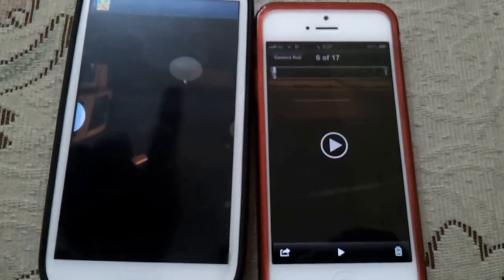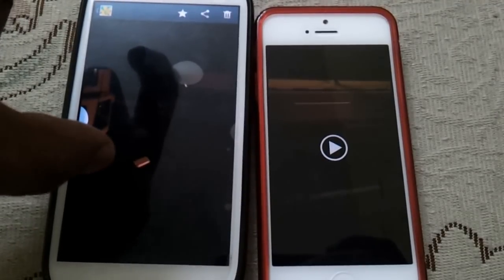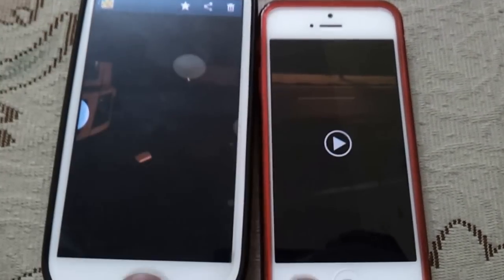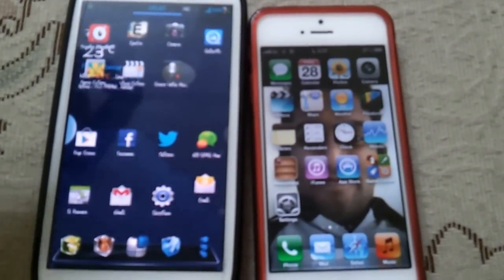Yeah, one thing I should mention: when you turn on the low light mode on the S3, the photos take 5 or 6 seconds to click and process. On the iPhone it's almost instantaneous. And you can see the S3 is slightly faster to go back to the home screen.